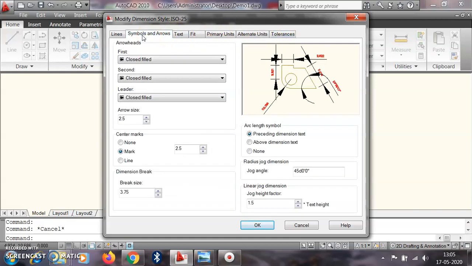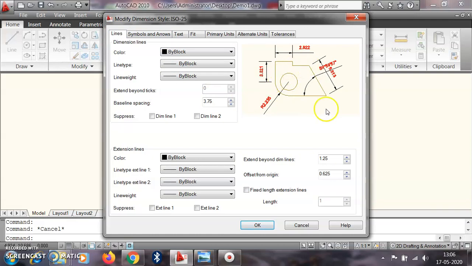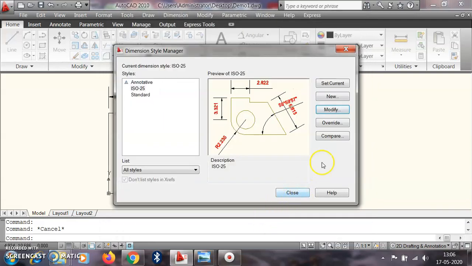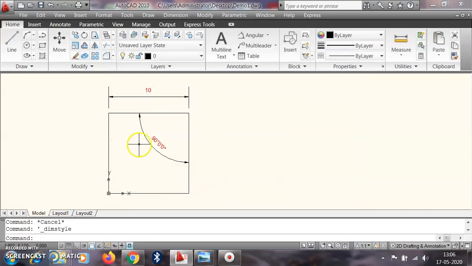Then Symbols and Arrows: if we have to change the arrow size, we can change it. The tick size we can also change. Then Lines. In this way we can set all these things. Then click Close, and automatically the line size gets changed.